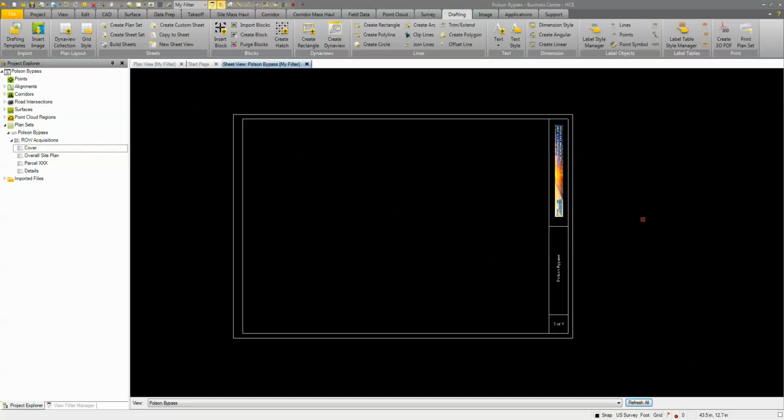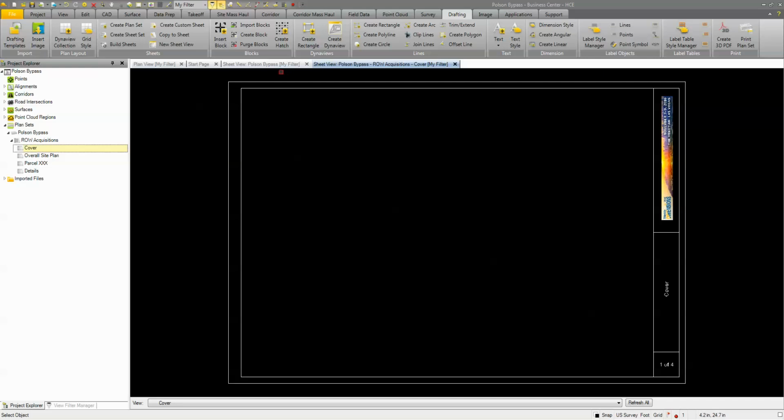So the first thing that we're going to build out is the cover sheet. To do this, we're going to go over to the Project Explorer, right click on cover, and select new sheet view. When we do this, it opens up a new view and opens up the actual cover sheet.